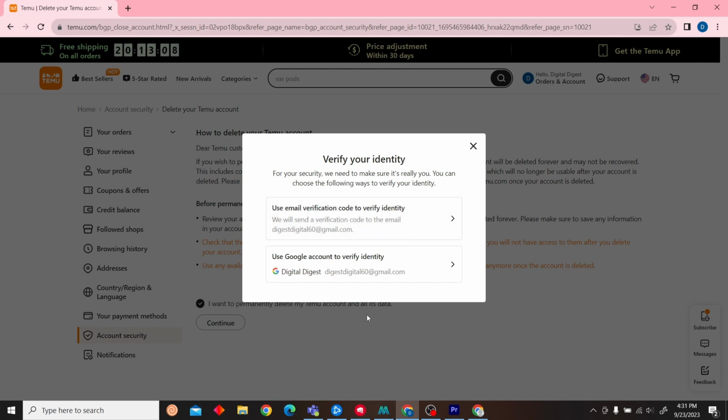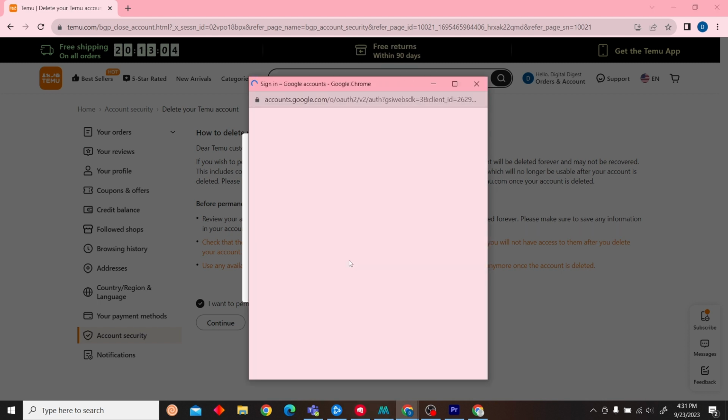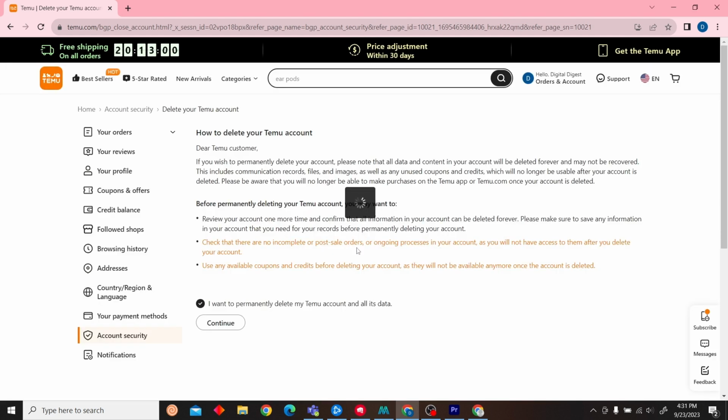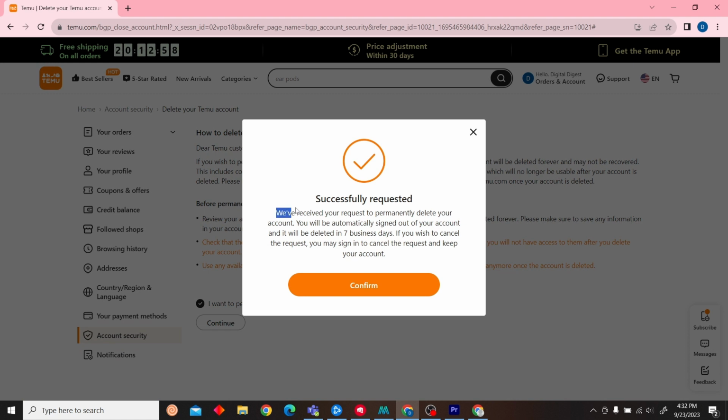So it is asking for email verification before deleting, so I'm just going to use my Google account to verify. Click here. Alright, so my account deletion has been successfully requested, so my Temu account will be deleted in 7 days.